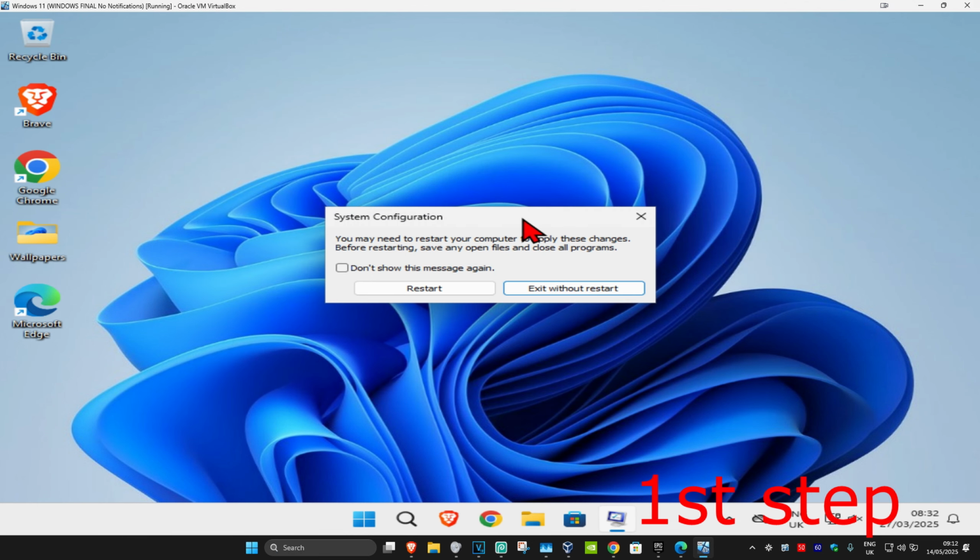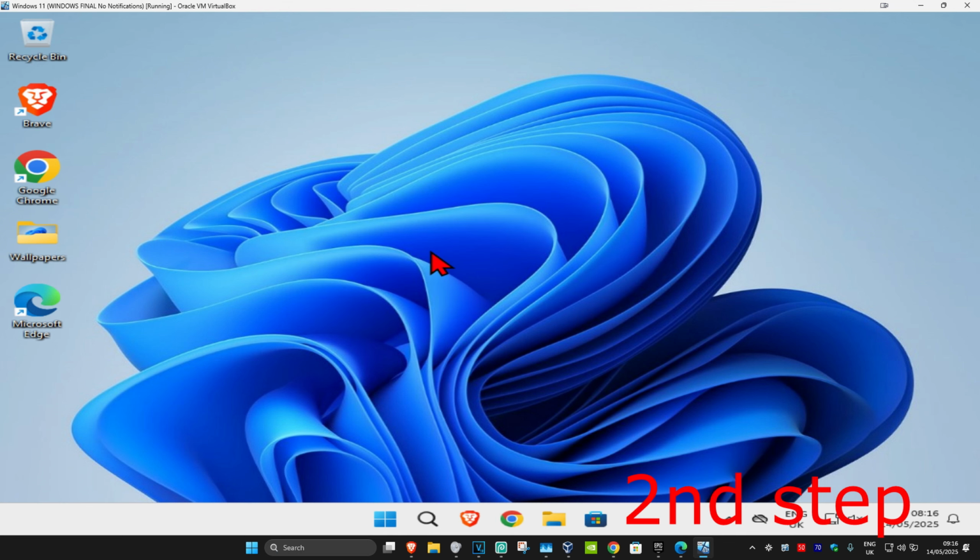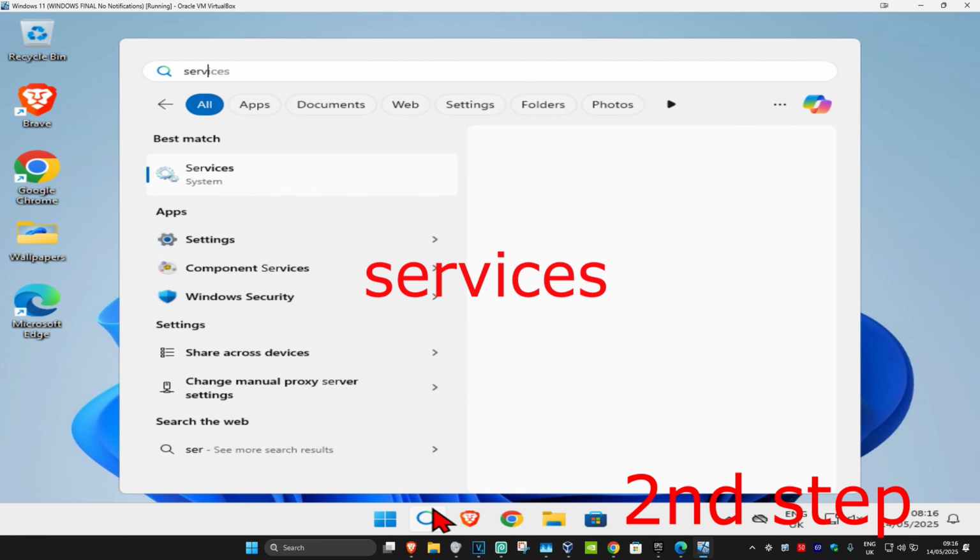It's now going to ask you to restart your computer. Don't do it yet. We're going to click on exit without restart. And now for the next step, you're going to head over to search again and type in services.